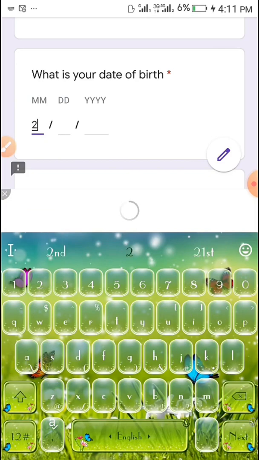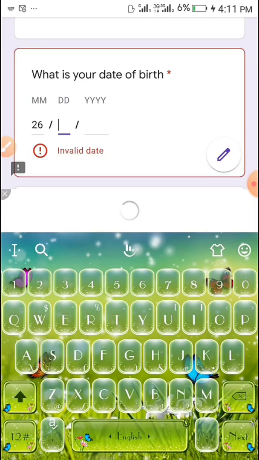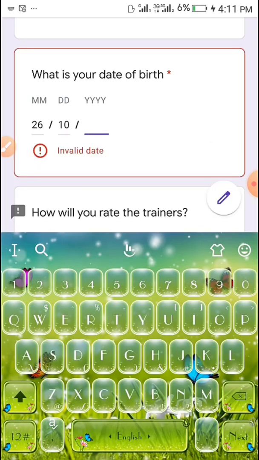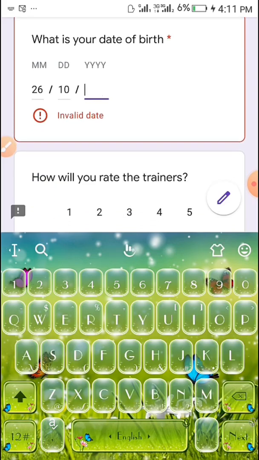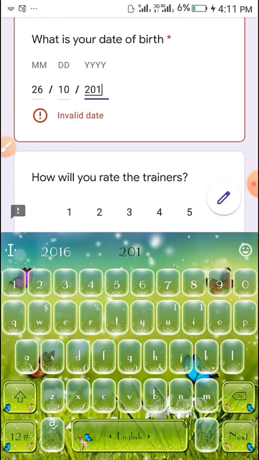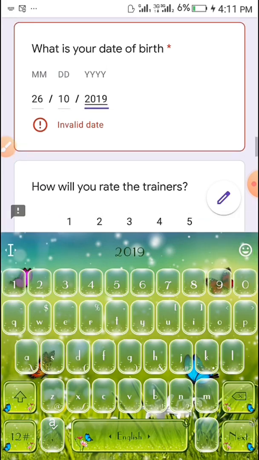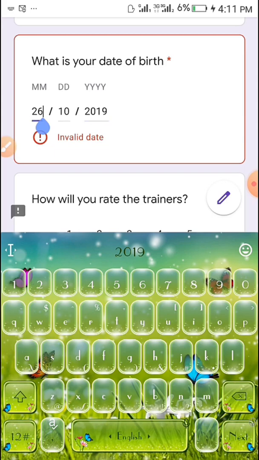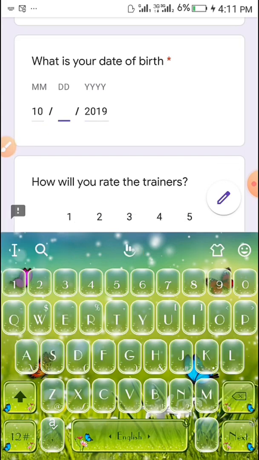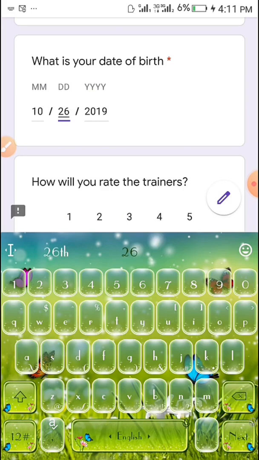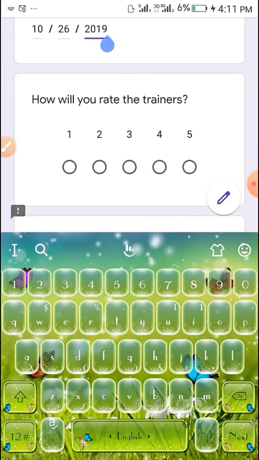You can write it, the 6th October 2020, invalid date. Okay, because if I say 2019, it cannot make it an invalid date. Okay, this is months, sorry, 10/26/2019. How will you rate the trainer?